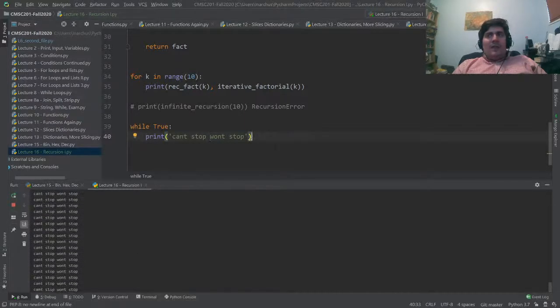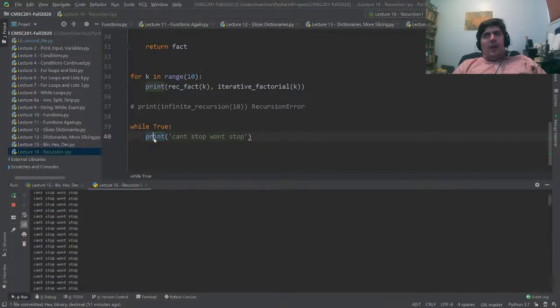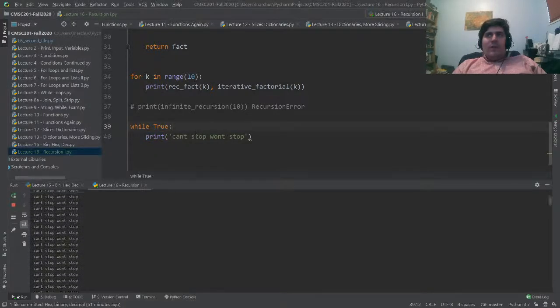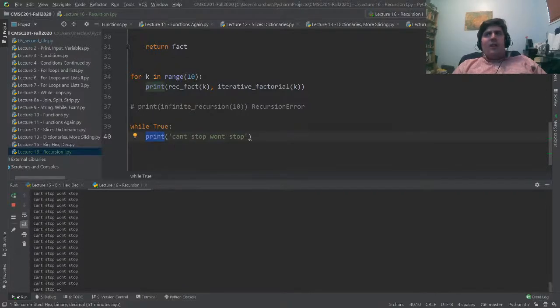And the reason that this is the case is because you're calling this function, but this function is not recursive. So it's not going to cause additional memory to be allocated. What it does is it allocates the memory, it prints out the thing, but then it deallocates all of its memory because it doesn't recurse.